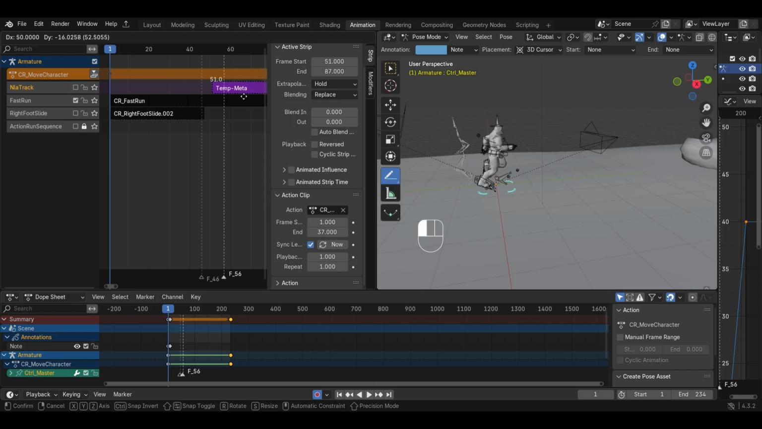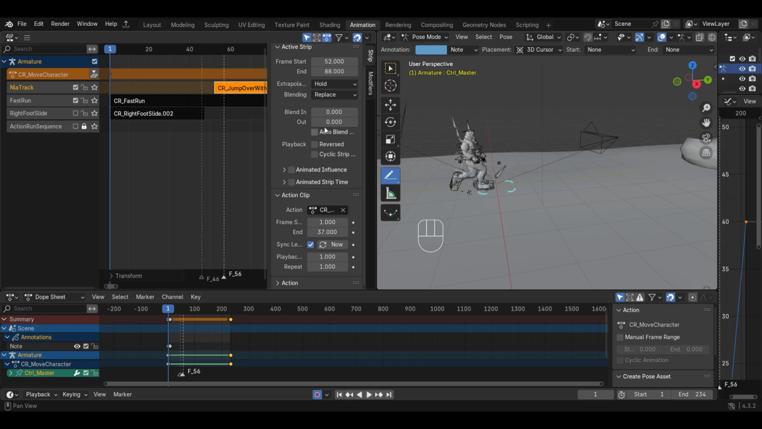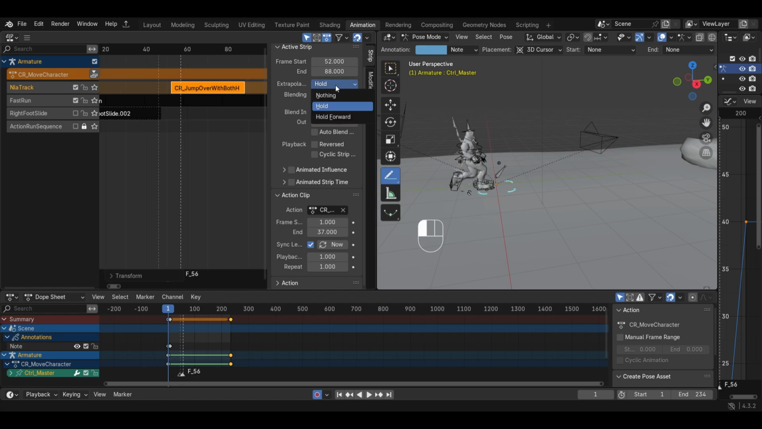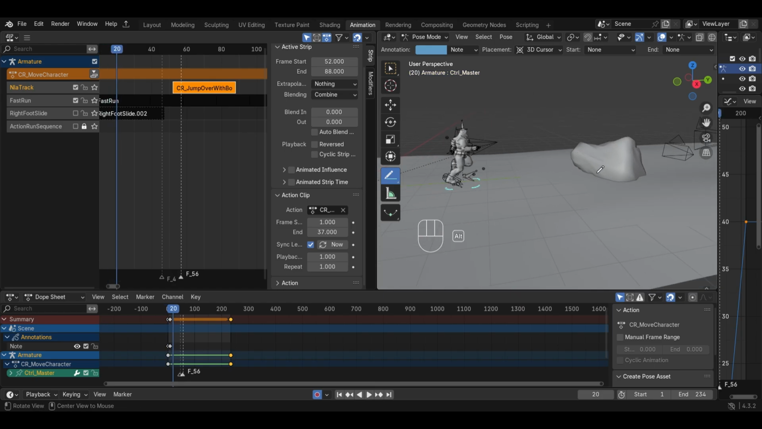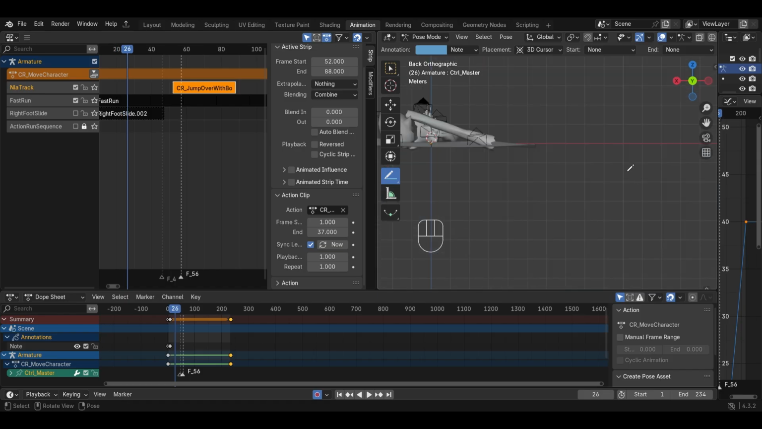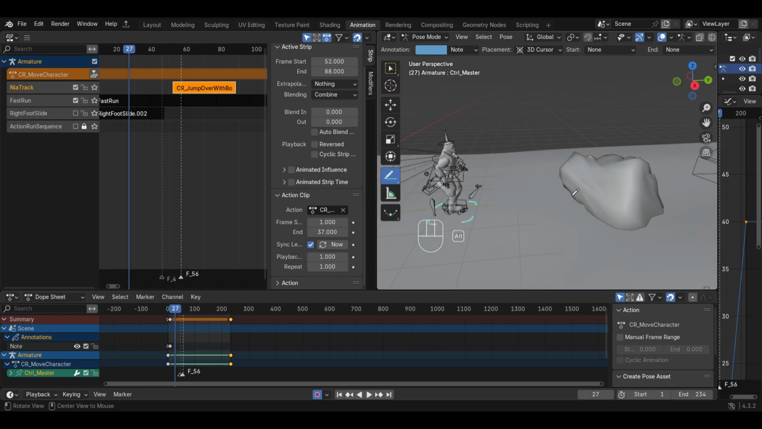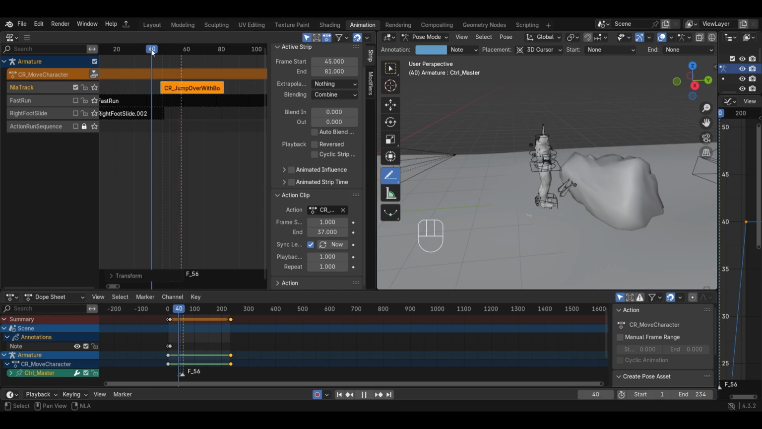Alright, so I'm going to play this action right now. For the jump over with both hands, I'm going to change the extrapolation to nothing, and the blending to combine. So I'll just hold Alt and scroll forward and try and get the point where my character needs to start jumping. So firstly, I'm just going to layer this action before I come back to start fixing them. Okay, so here, let me take a look at the jump action first of all. I'll disable this guy first. I'll bring him backwards, and let me start the jump action here.